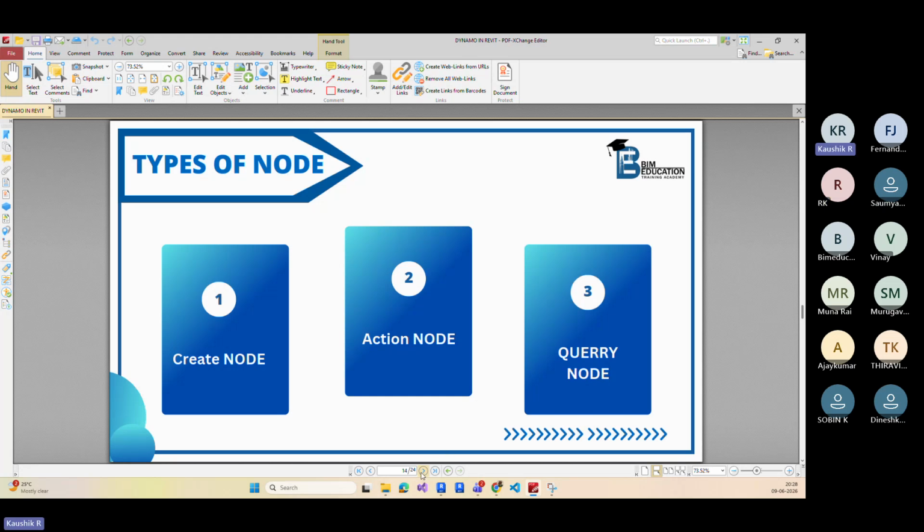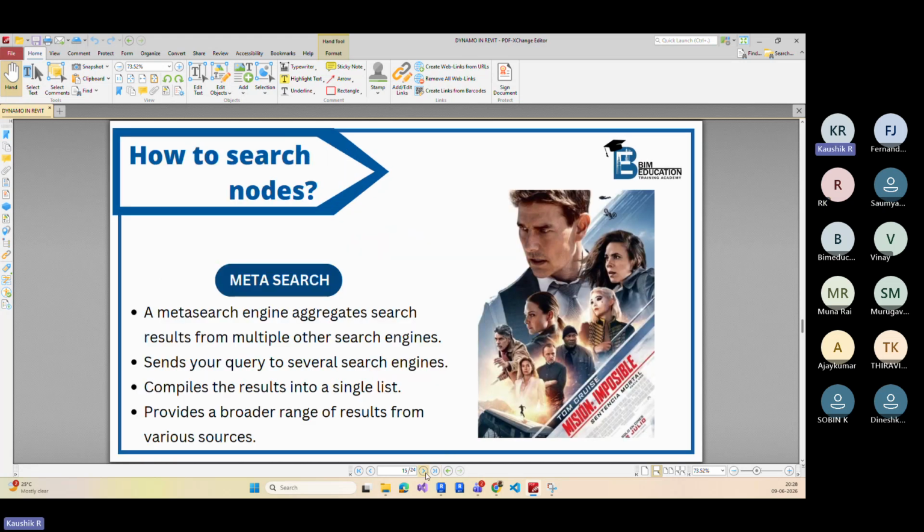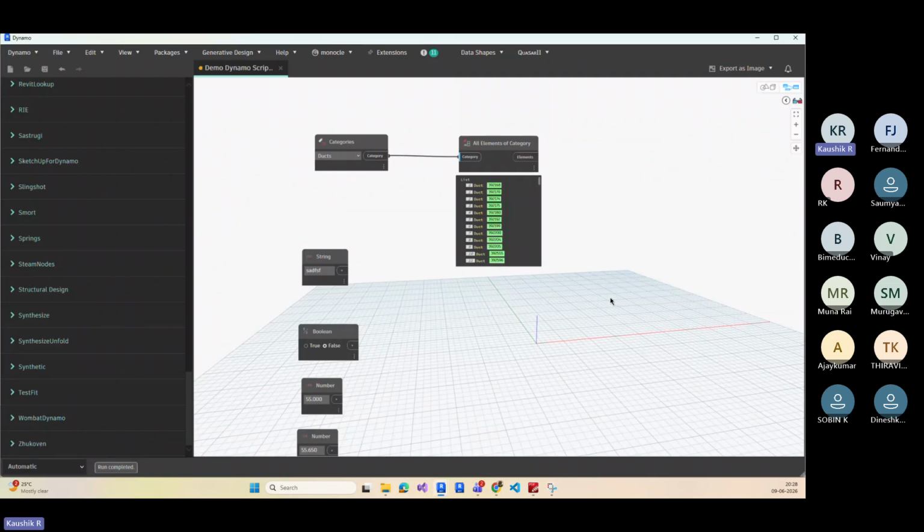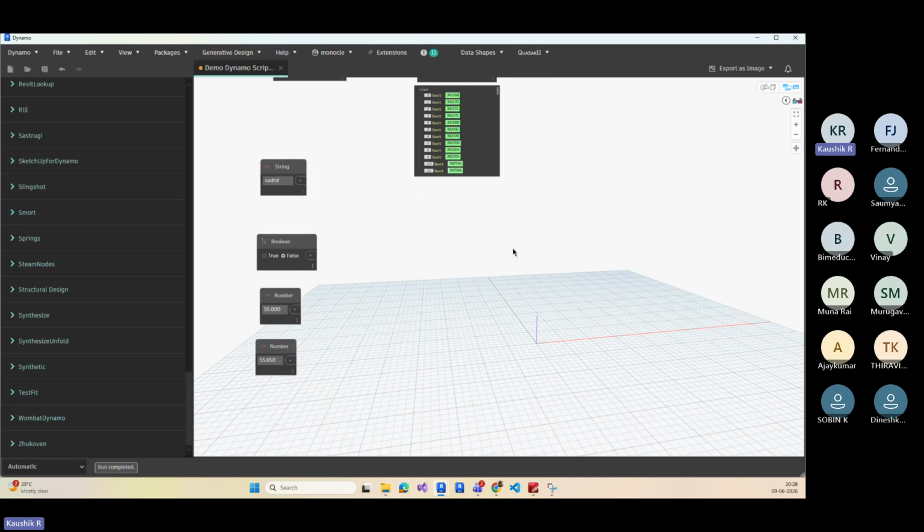Okay. Now, how to do node search? We already discussed that whatever operations we are supposed to do, we do everything in terms of nodes only. Now I want to create sheets. How am I supposed to search a node for that? Now I want to get one element parameter value. Then how can I search a node for that?